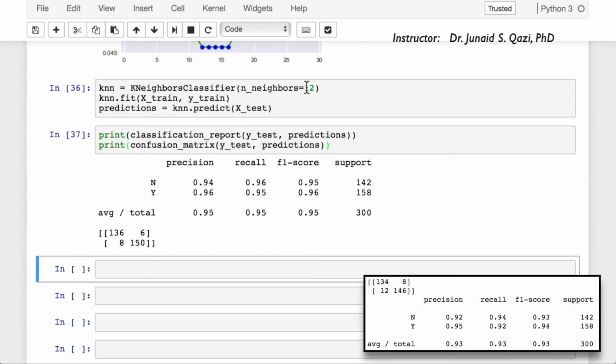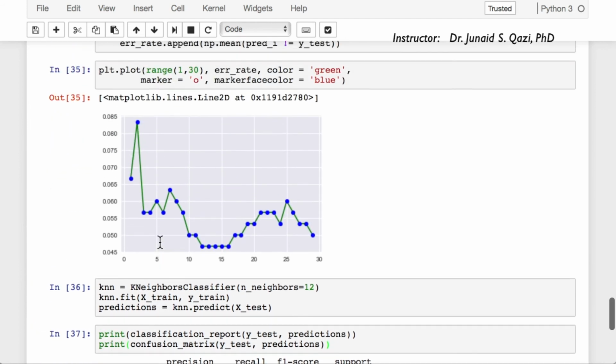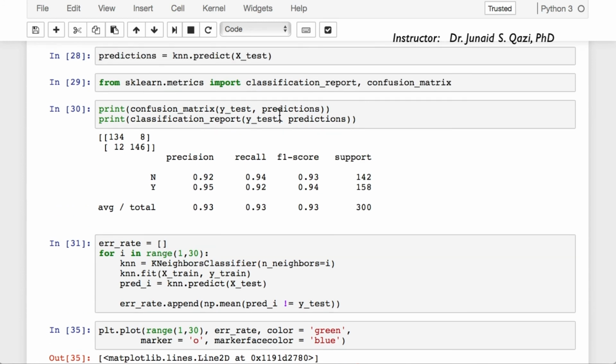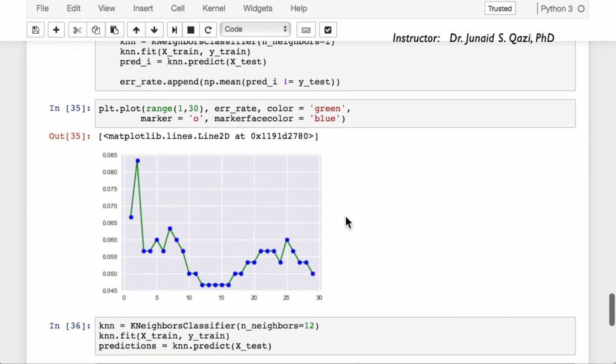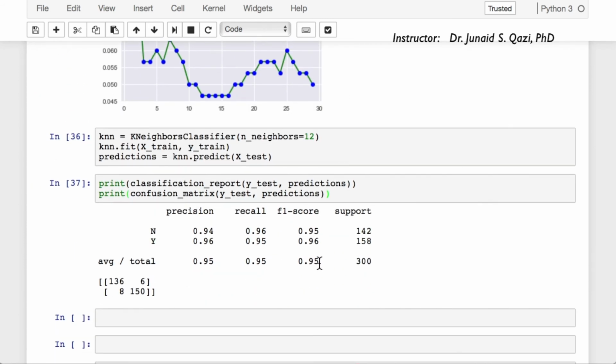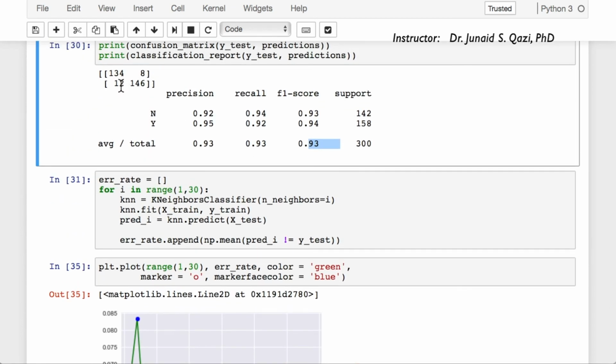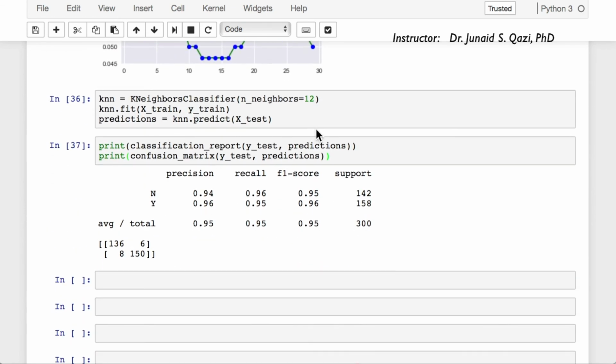So with k equal to 12, we see that our precision is 0.95 and our confusion matrix is different from the previous one when we had k equal to 1. Let's move up and see what the difference is. When we had k equal to 1, we had 0.93, 0.93, 0.93, and here we have 0.95, 0.95, and 0.95. We had 8 and 12 false positives and false negatives with k equal to 1. With k equal to 12, we have fewer wrong predictions, with 6 and 8 false positives and false negatives. So our model is improved.